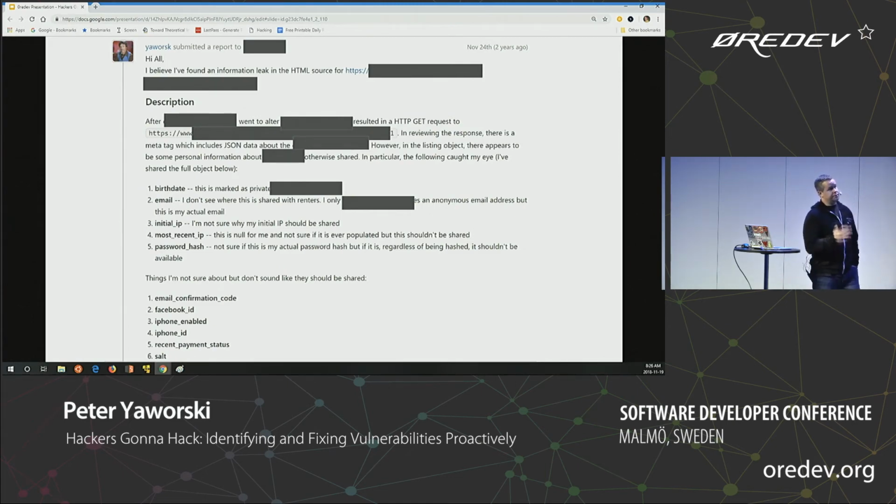So this is a report that I sent into a site. If you're from out of town, maybe it's a site that you're using. And essentially, it just leaked a whole bunch of private information. I got the birth date of a user, their email, their IP, their most recent IP, their password hash, the password salt, as well as an iPhone ID, Facebook ID, recent payment status, and a whole bunch of other ones that I wasn't too sure about. When I reported this, I think I reported it on a Friday, and by the Monday it was done. They had developers come in on the weekend and fix this.